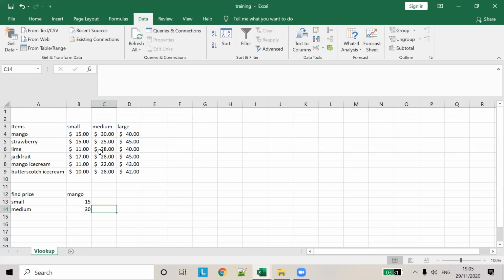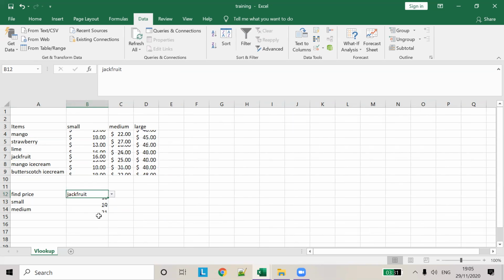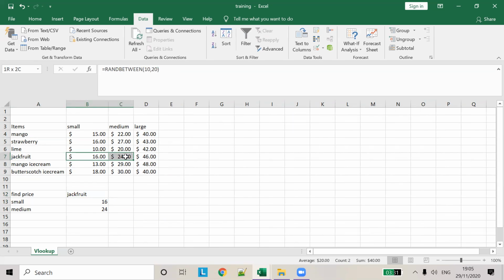of all the items. So now if you choose mango, it is 15 and 30. So we have found these two values, and if you choose ice cream, it should be 10 and 27. You can choose any item you want. So let's choose jackfruit. Jackfruit is 16 and 24. So maybe we'll find the value of the large item also.